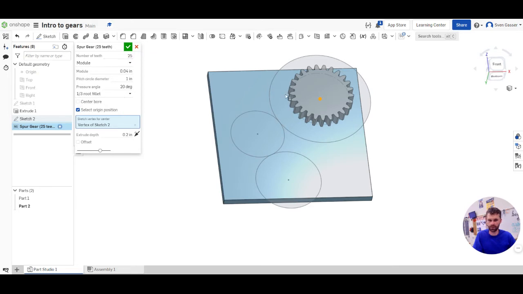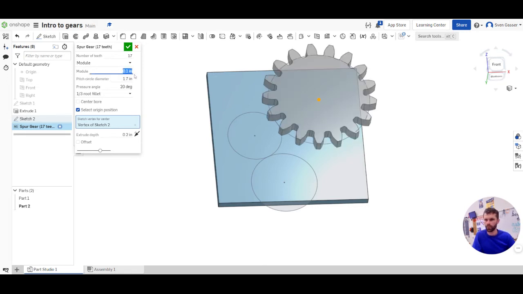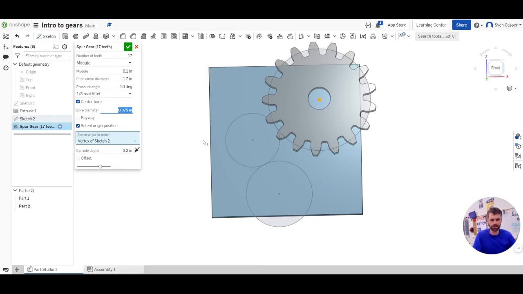And then a couple other things here. We've made this one, I believe that was 1.7. So we'll say number of teeth, let's make that 17. To make our life easier, we're going to make the modules 0.1. So if you multiply these two numbers together, the modules and the number of teeth, you're going to get the diameter of that circle that we created a while ago. All right, so we'll say that looks pretty good. Center bore, we want a center bore. It means a hole in the center. Let's make that 1/8 of an inch, a good size.